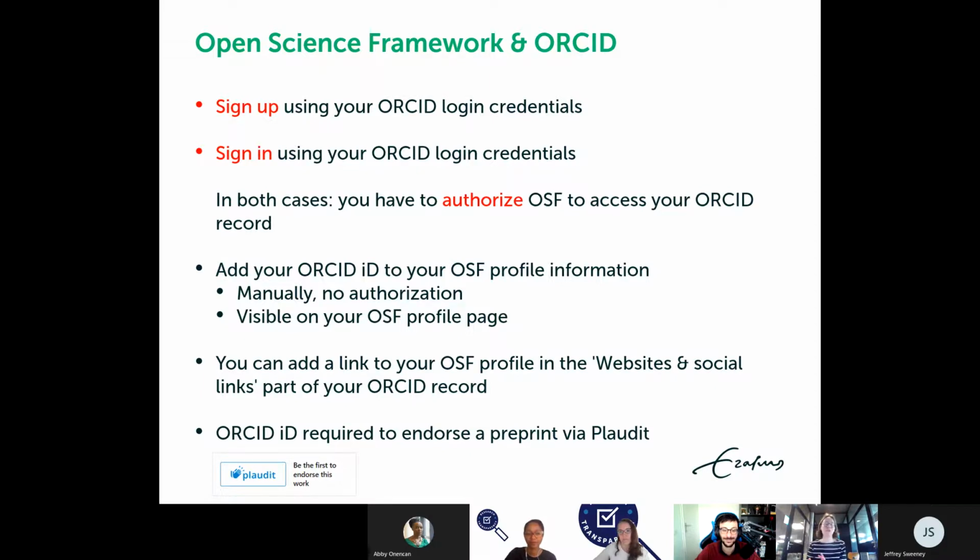There's also an option, maybe more visible, that allows you to manually enter your ORCID ID. So that really is typing the 16 digits. So there is room for errors there. But in all three cases, your ORCID ID will become visible on your profile page. And I had to write it down because otherwise I would forget to mention it. If you want to, you can also add your Open Science profile to your ORCID record, but you have to do that manually. And there is a websites and social links part in your ORCID record, which is a great place to do that.